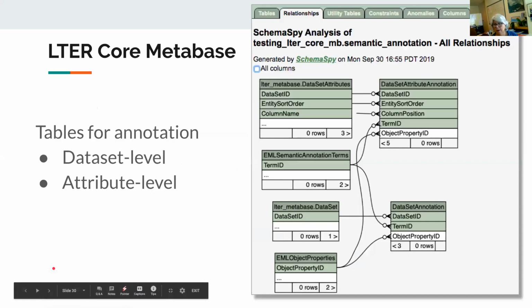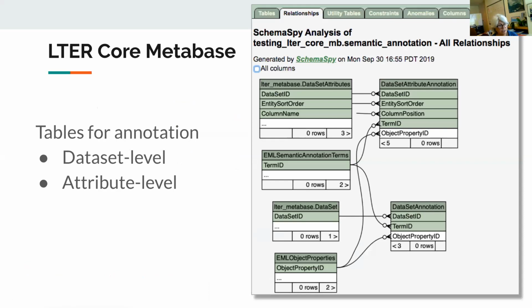Another example of the pipeline of getting annotations into data sets is this core Metabase project. I think most of you are aware of this. This is an LTER project. And that relational model is already planning for how to incorporate annotations into a backend system, the core Metabase, and to get it into their EML records. They are focusing on two levels, the data set level and the attribute level. So those are the two examples that I showed you earlier.